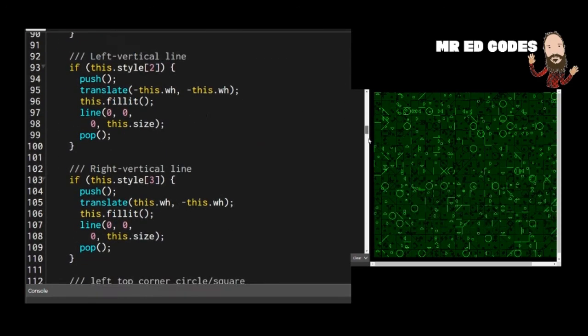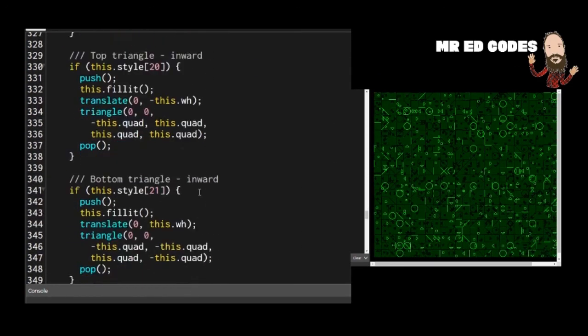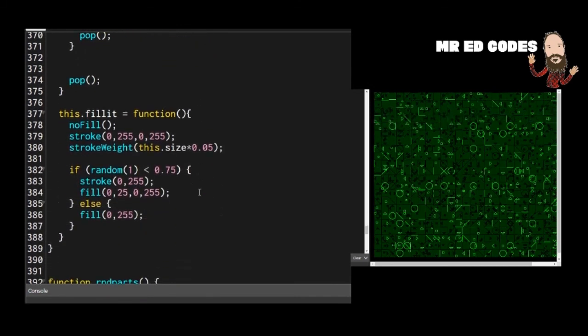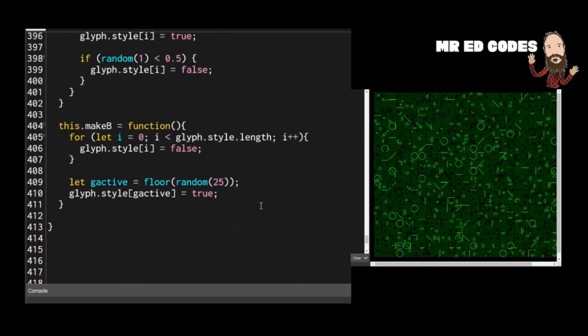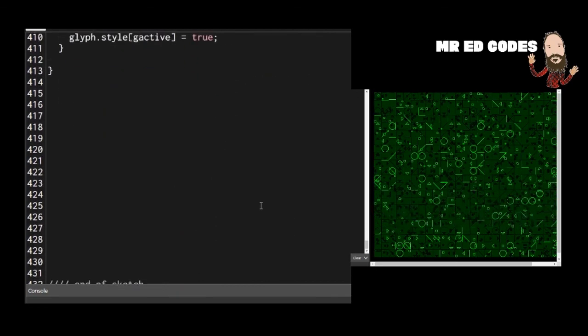Okay, and did I rush past the bottom? Did you guys get to see the bottom? I feel like I rushed past it. There's fillet, there's random parts. B. All right.